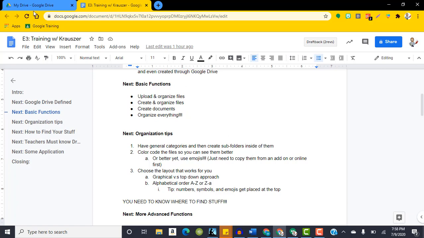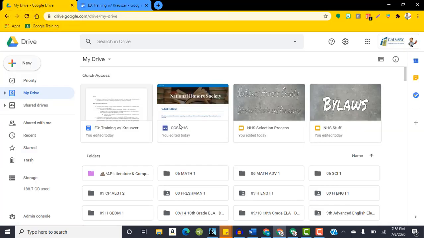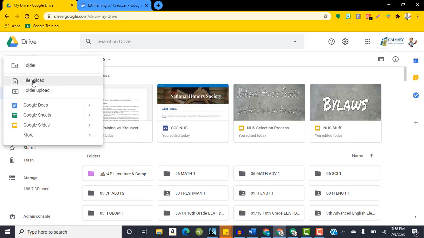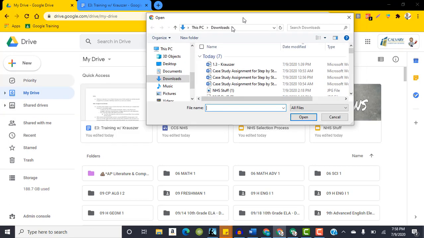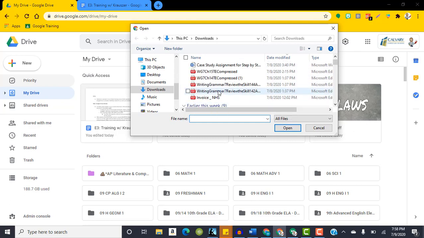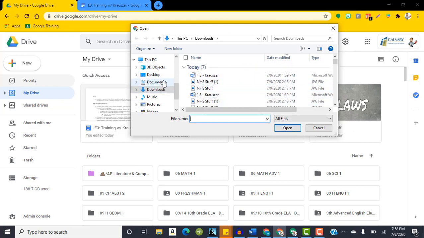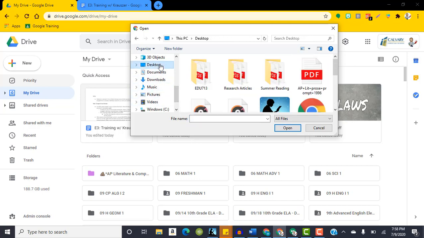But the basic functions is to upload and organize files is number 1. And you can do that simply by dragging the files from your computer into this white space here of Google Drive. You can do it by clicking the plus sign in the upper left-hand corner, and then you can hit File, Upload, and it's going to bring up this familiar computer icon, and all of your computer stuff is going to show up here. And then you just search for it. You could search for it on your downloads, your documents, your desktop, wherever you hold your documents on your computer. You go there, you search for it.